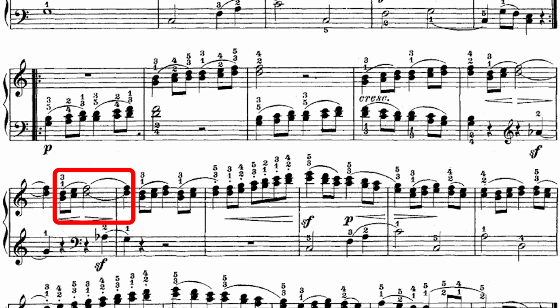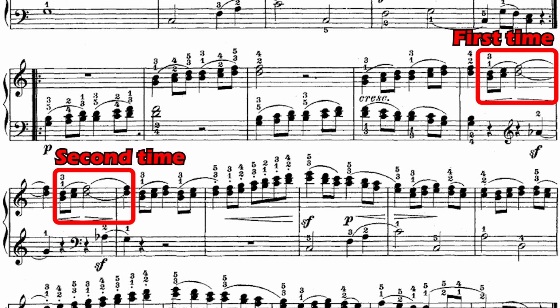Notice how I played the second ta-la-la much softer, because this is exact repetition of the first one, and I call this echo. And echoes, just like real echoes, are supposed to be softer than the first one.